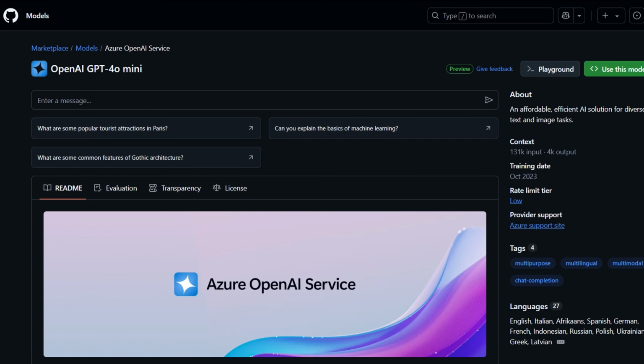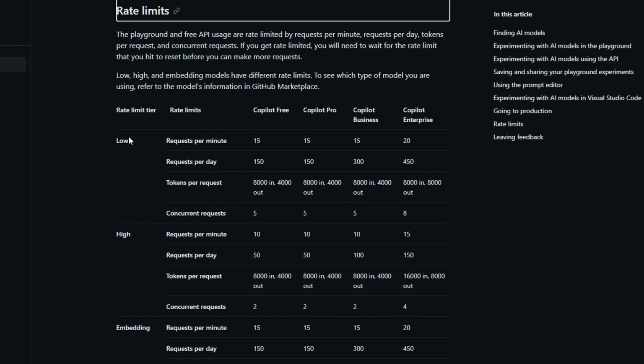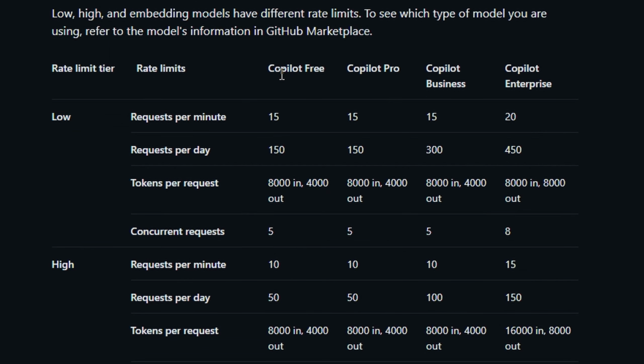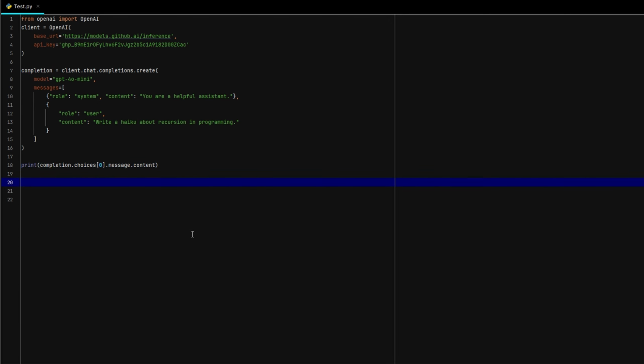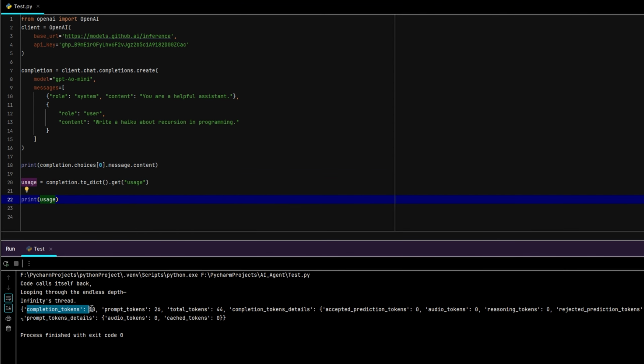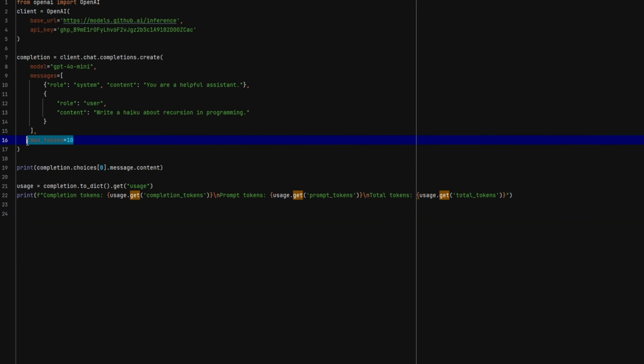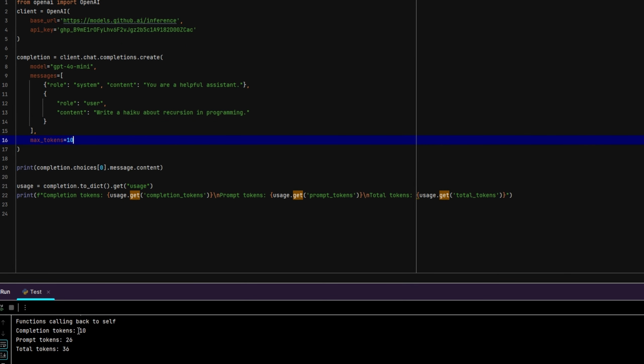Even though you can use these LLMs for free, there are some limitations you should be aware of. Each model has specific usage limits, which you can check by clicking here. For GPT-4o Mini, for example, the limit is 15 requests per minute and 8,000 tokens per request. To track token usage per request, you can retrieve the usage data and print it. You can also set a limit on the number of tokens allowed in the output response.